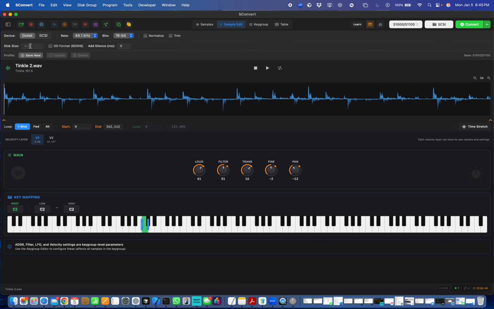Disc size, a lot of the stuff you generally just leave as auto, but if you had some weird special something going on and you want to adjust the disc size, that's where you would do it. If you wanted to force the DD format instead of the HD for some reason, you potentially could. And if you wanted to add silence, maybe you're making some kind of jungle breaks and you wanted a couple extra milliseconds between each sample, so there's more of a break between hitting the notes, this is where you could add milliseconds of padding. There's some profile stuff too, where you can save, delete, update, etc.